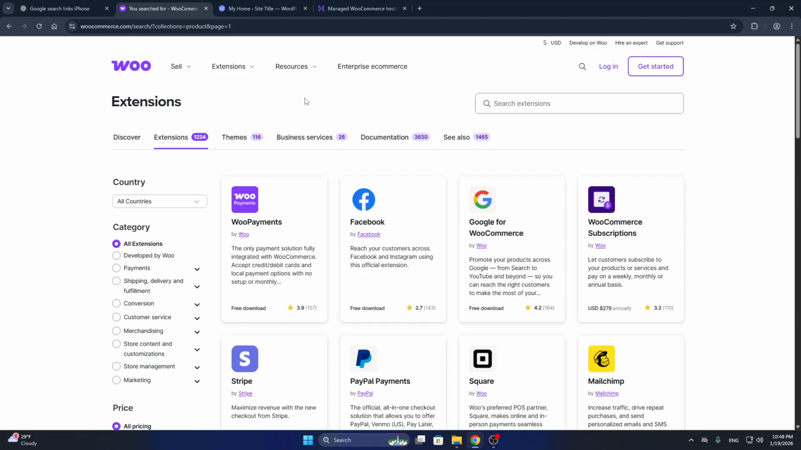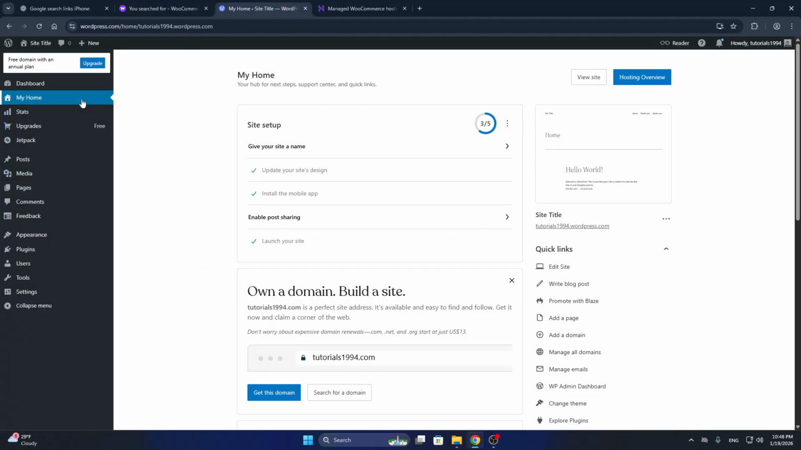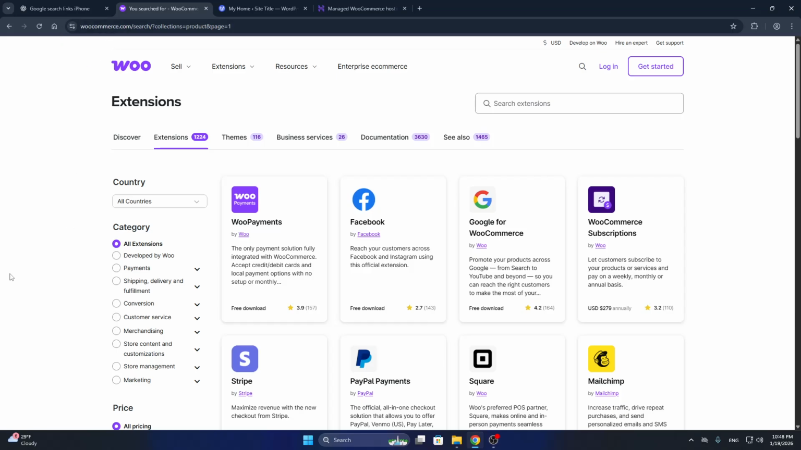So the first thing we are going to be doing is opening up our WooCommerce website. Depending on if you're using WordPress with WooCommerce or maybe directly from the WooCommerce application, it's going to depend on how you're going to be using Hostinger, but the process is more or less the same.